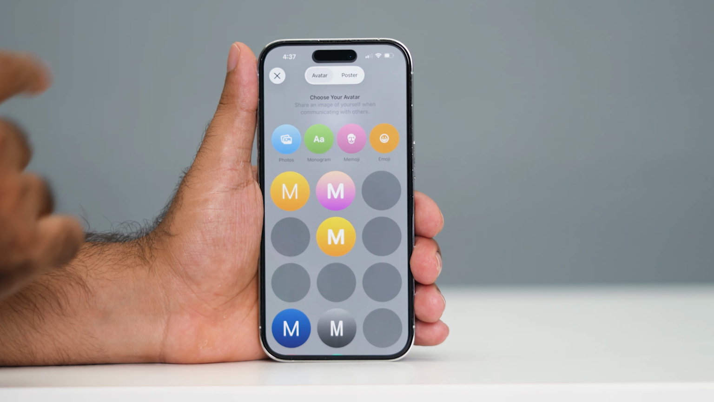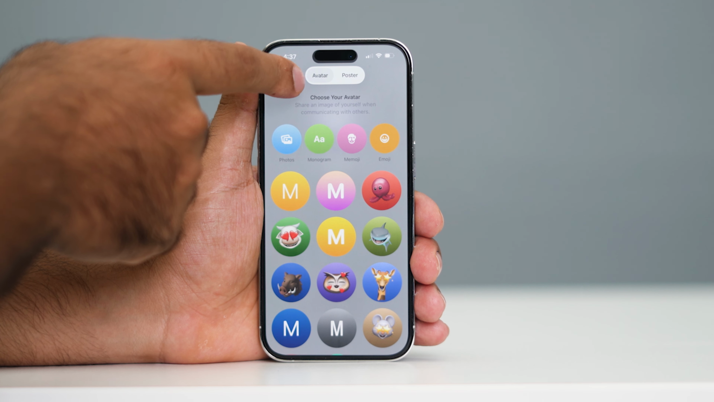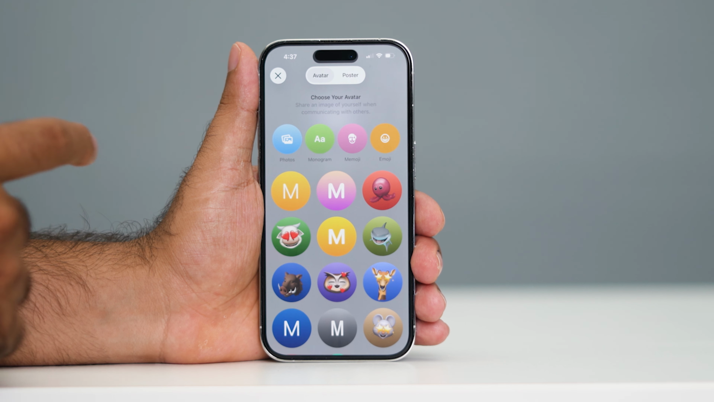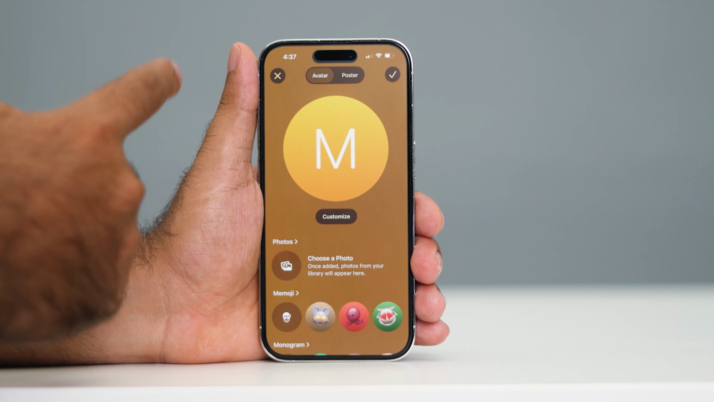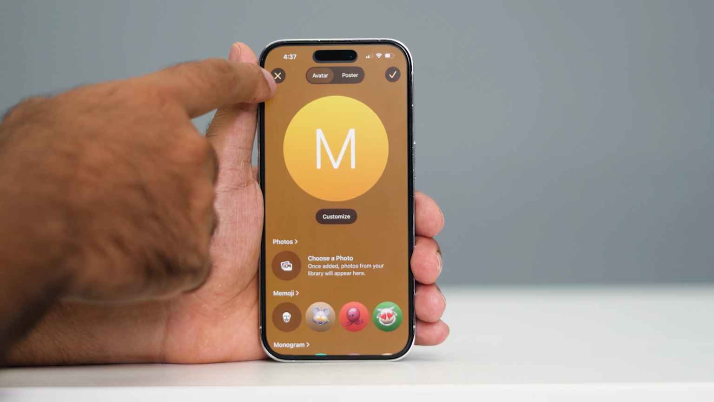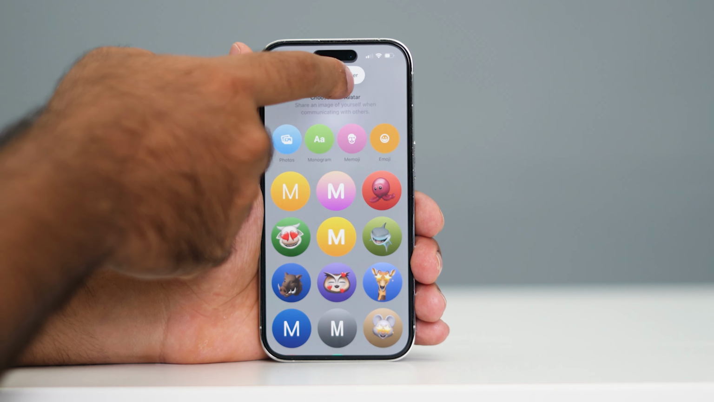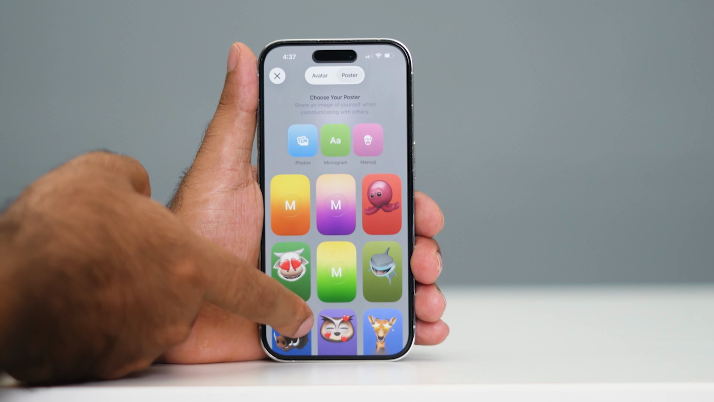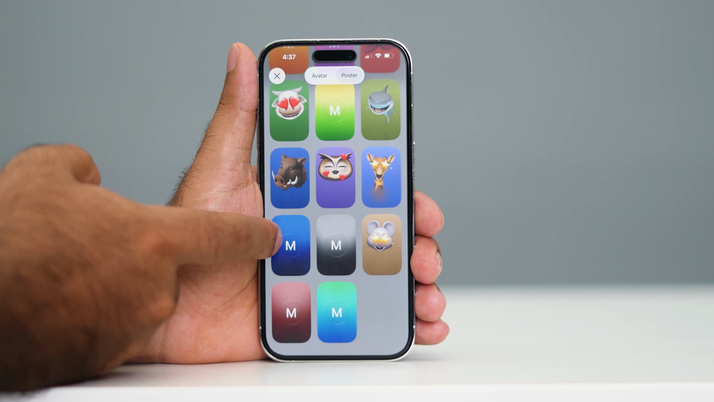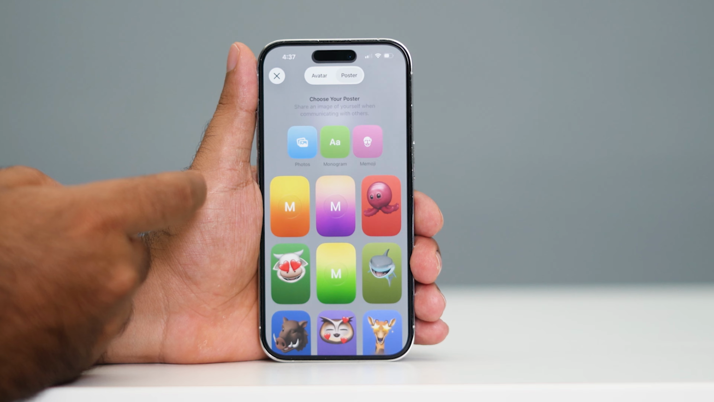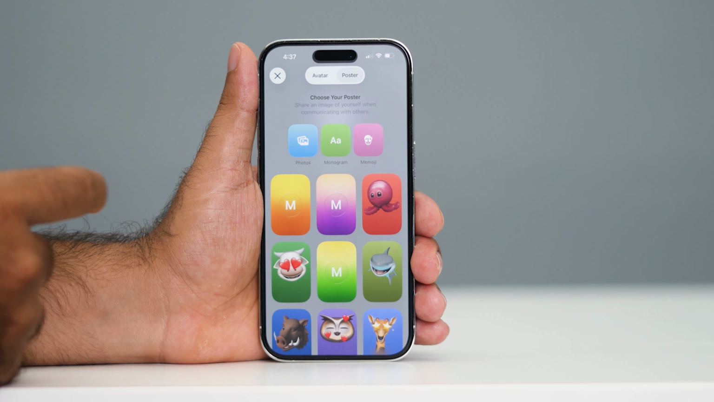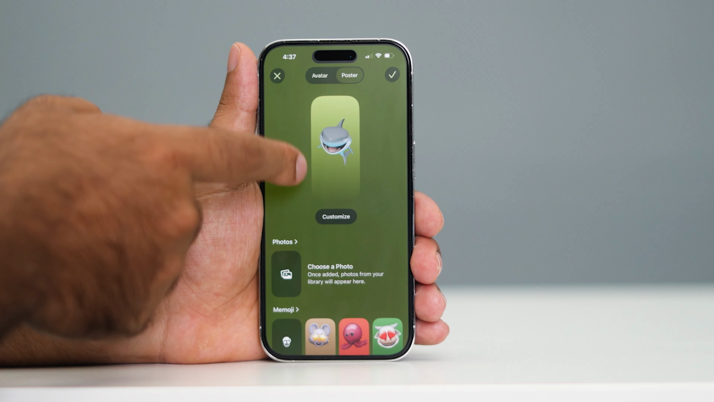So we have two options. One is an avatar and the other is a poster. In the avatar, we have various kinds of things like this. You can set it up and customize it like this, or if you want to make any kind of change, you can do it like this. If you go to the posters over here, as you can see, it looks slightly different from the avatar. You can keep any one of these, and you can make it over here. So let me keep this over here, and I have set this over here.